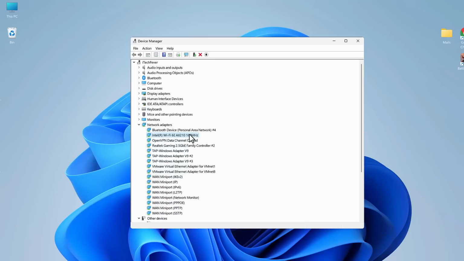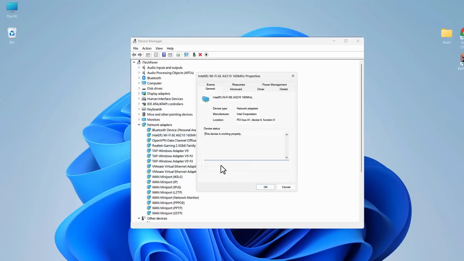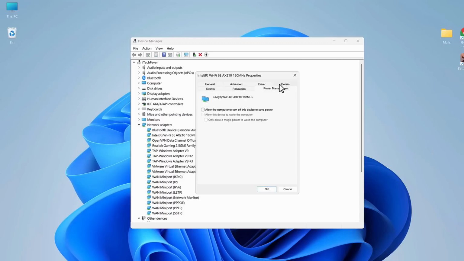Now if that doesn't work, right click on it again and then go to properties. Go to the power management tab, and if you see this option is checked, then you have to uncheck it. Allow the computer to turn off the device to save power.